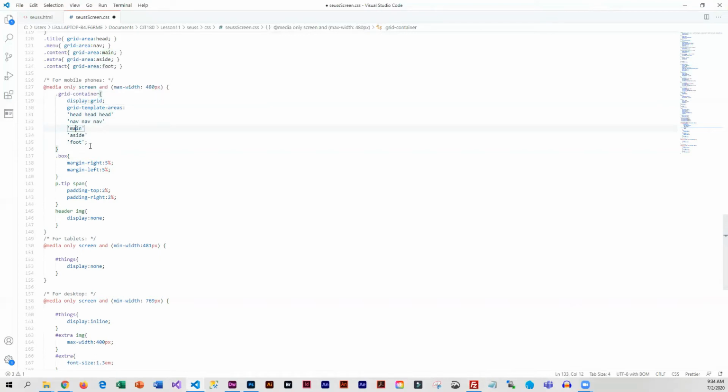And I'm being a lazy typist and copying and pasting. Okay, so 1, 2, 3. It doesn't really matter as long as you have the same number of columns in each row. Okay, and I just chose 3 so it would have some flexibility if I wanted to make adjustments. The other things that are in this mobile phone media query are for the quote box, changing the margins, for the tooltip, also changing little padding, making it smaller because it's mobile, and then the header images are not going to display.